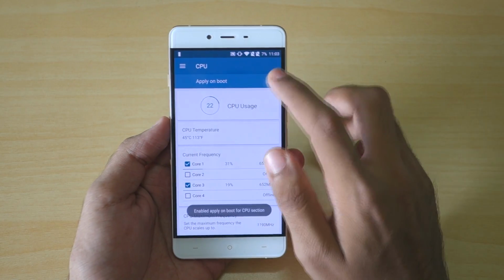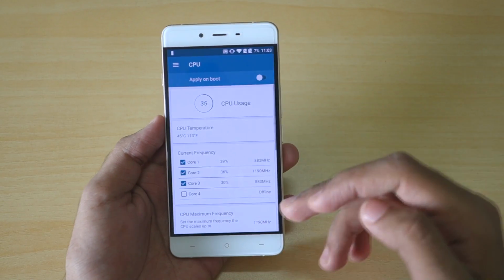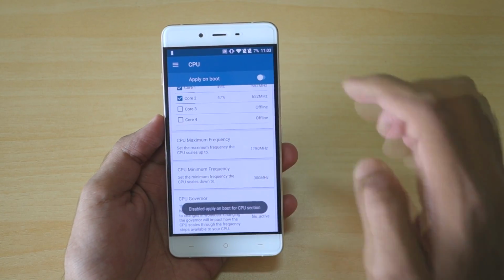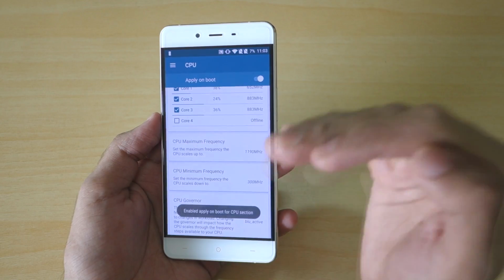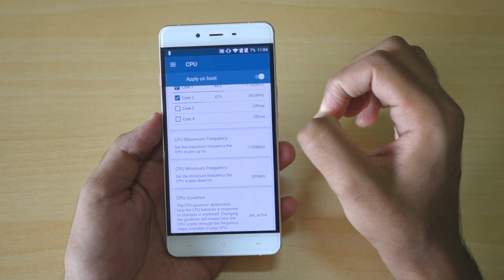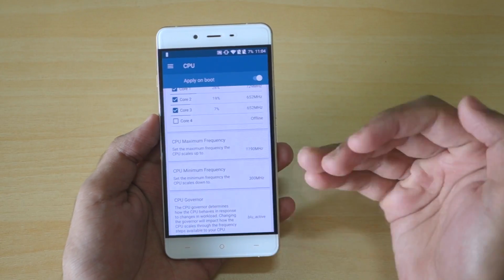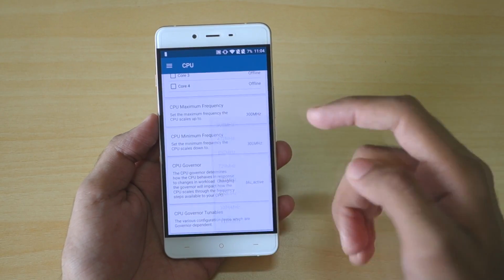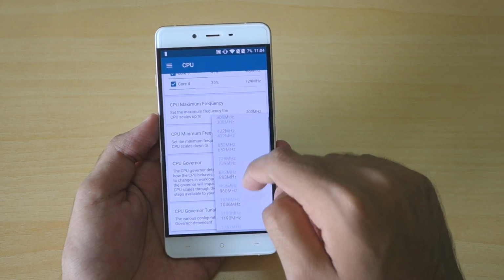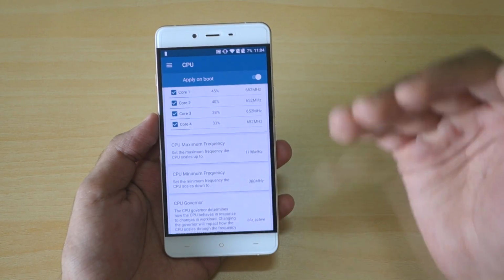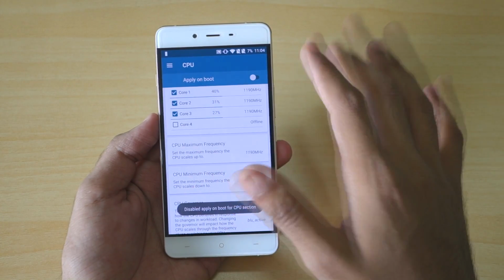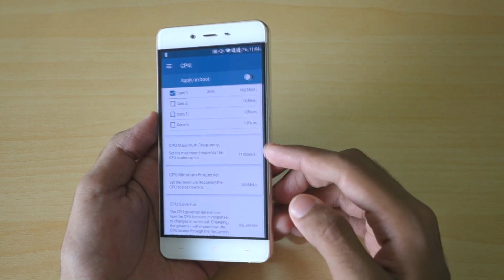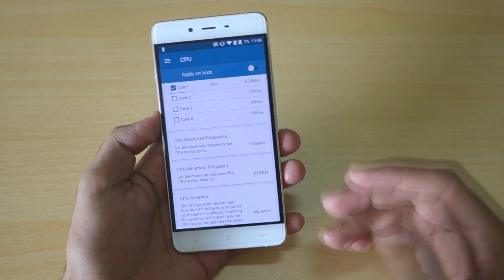Select the option apply on boot if you are going to reboot and you want to keep these settings even after rebooting. Basically, if you select apply on boot and reboot the device, then these settings will be kept without changing or altering them. But if you are not sure about some things, like if you changed the CPU maximum frequency to 300 megahertz and you are trying new things, then I'd suggest you not select this option, so that if your phone gets stuck or stops responding, you can simply reboot the phone and it will restore the default settings.